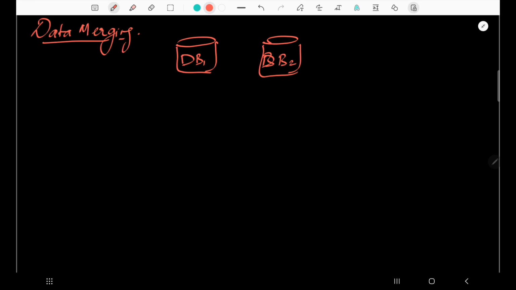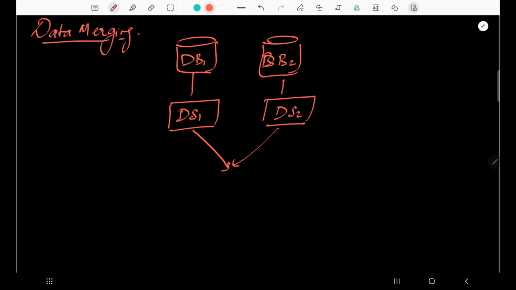DB2. In DB1 I have a data set. Assume that it is data set 1 and data set 2. I need to analyze these two data sets. I cannot analyze data set 1 or data set 2 separately, so what I want to do is merge both of them into one piece.